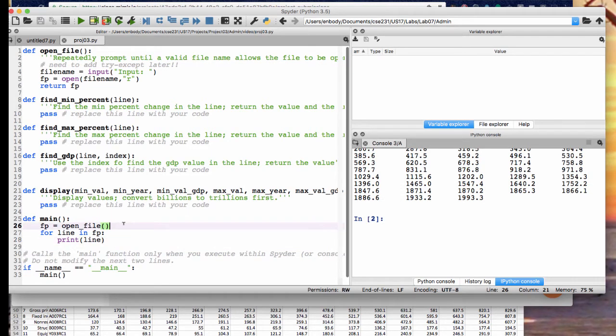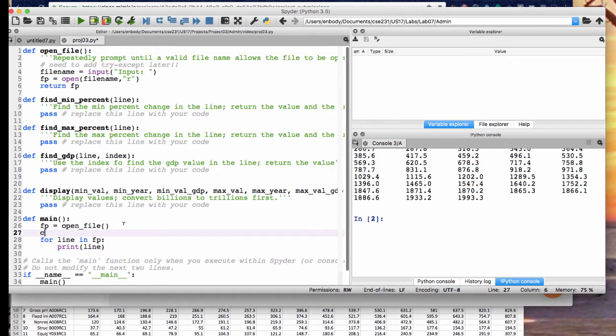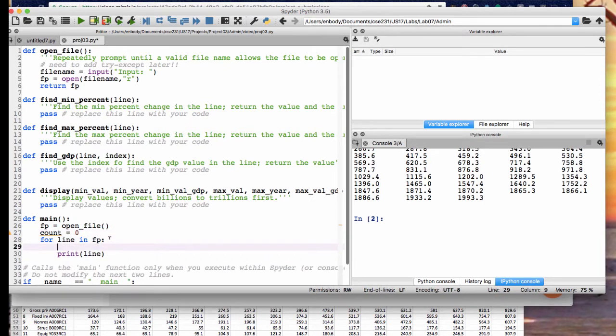Well, I need particular lines, so let's have a counter in there. We've done this kind of thing before, and count plus equals 1.